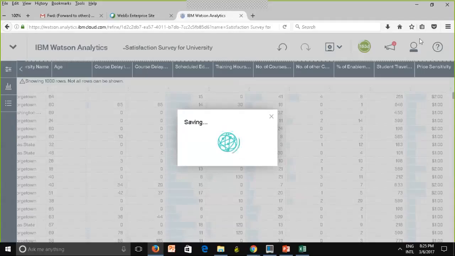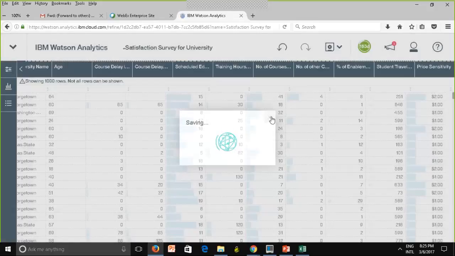Now, while it's saving here, you see this little user person. If you click on it, it's going to show you your account information, like your username and so on. Here is the number of remaining days on the subscription. Here are the notifications, right? So it's taking a while.